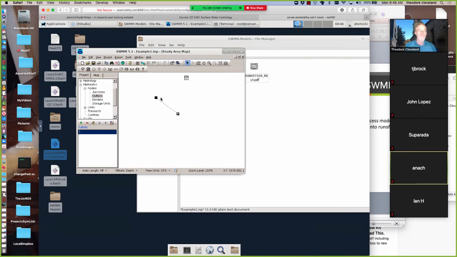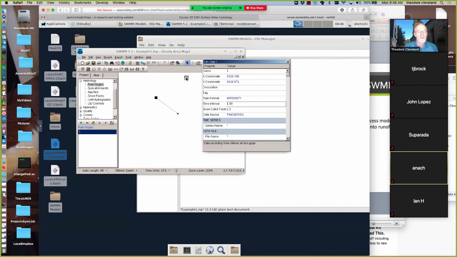Okay, very good. So our watershed's right here, our outfall's right here. There has to be an outfall for the program to run. In this instance, the outfall isn't very informative, other than it has to be there. What we'll do is we'll get the flows of the outfall and see how that looks. So our next thing is our rain gauge.